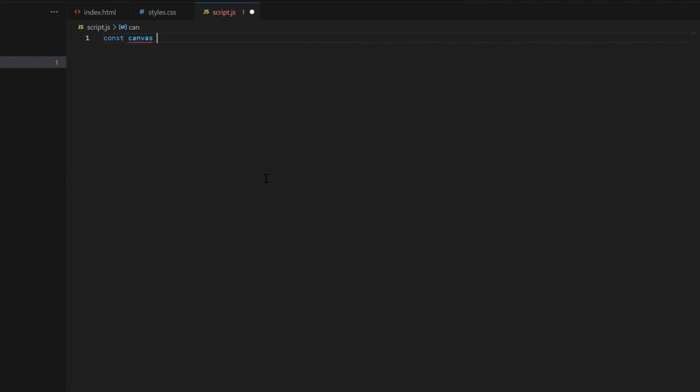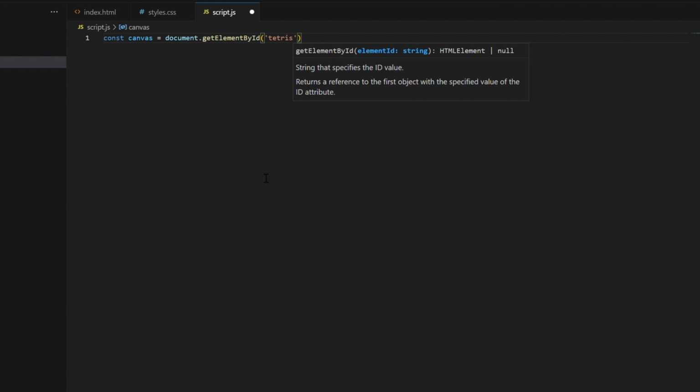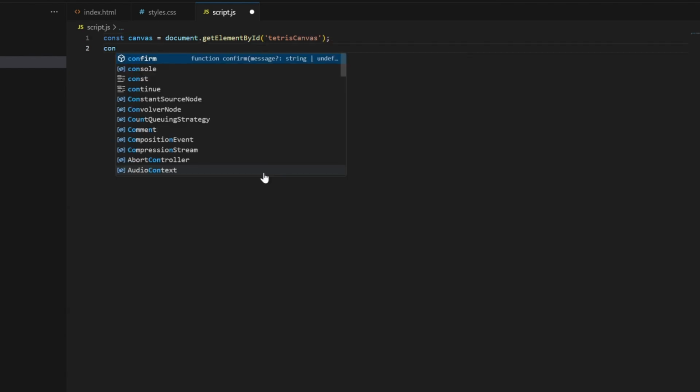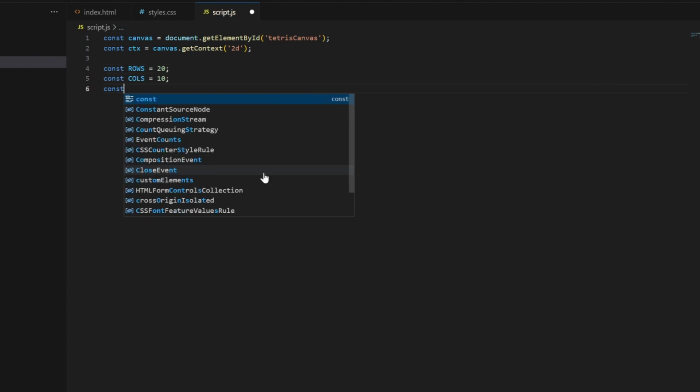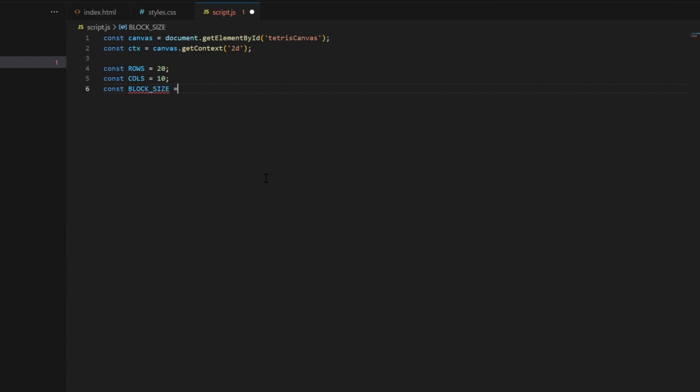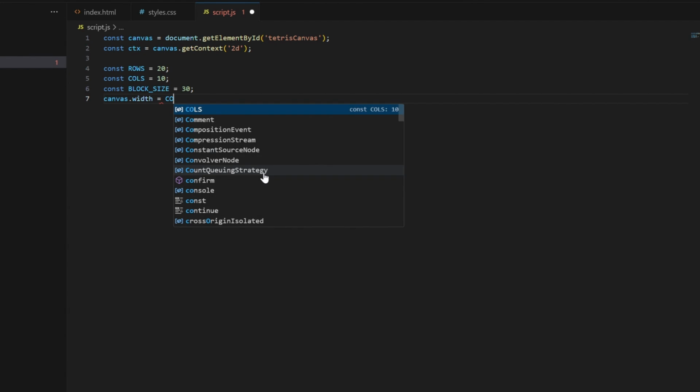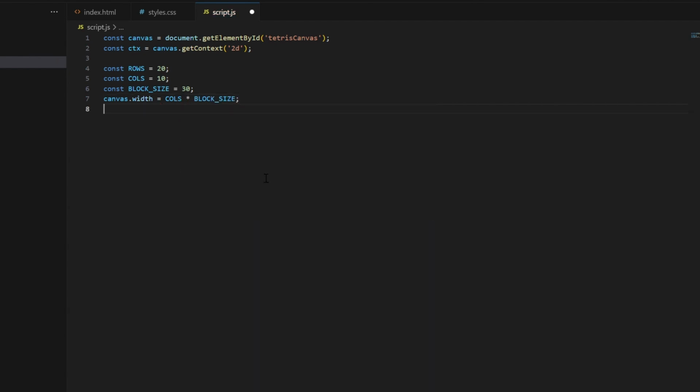Now let's move on to implementing the logic in the JavaScript file. Select the HTML canvas element with the ID tetris-canvas. Get the 2D drawing context of the canvas, which allows you to draw on the canvas. Define the number of rows and columns in the game grid. Set the dimensions of the canvas based on the number of rows and columns and the block size.